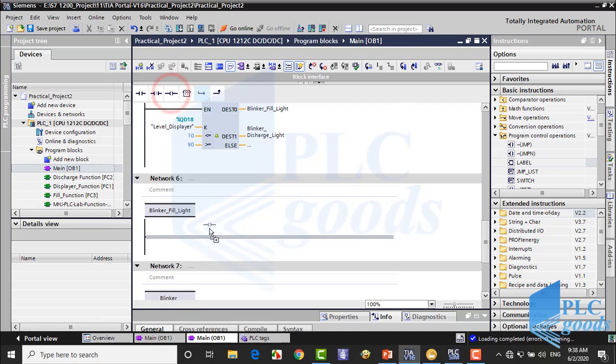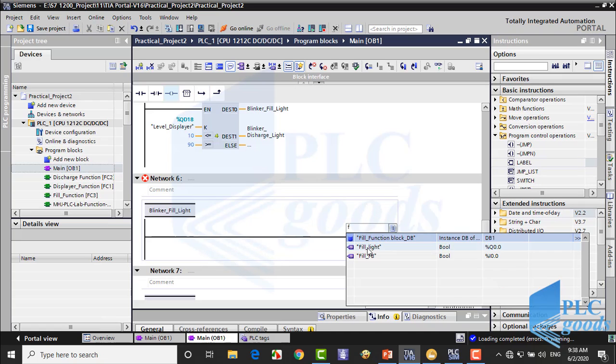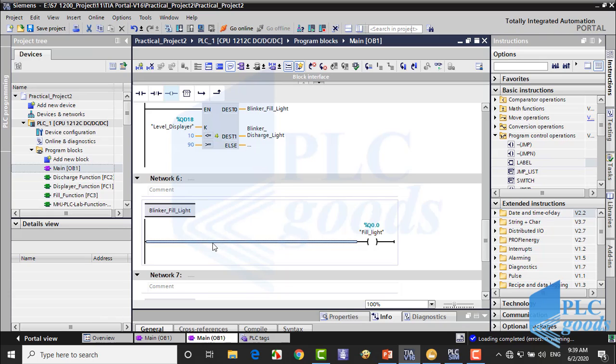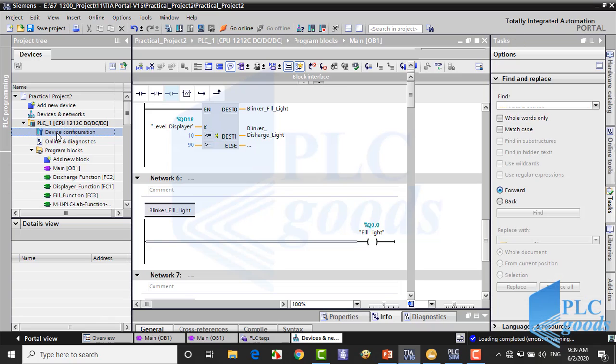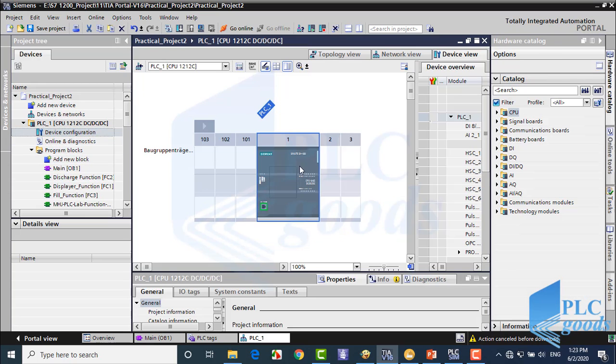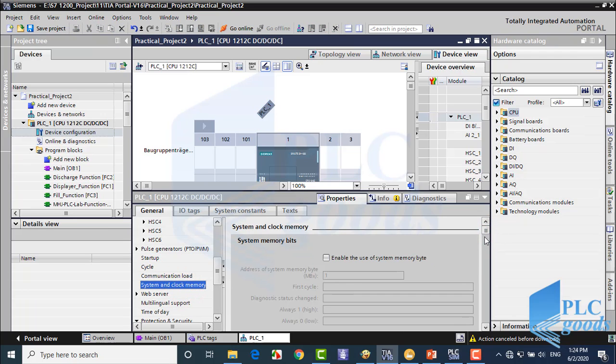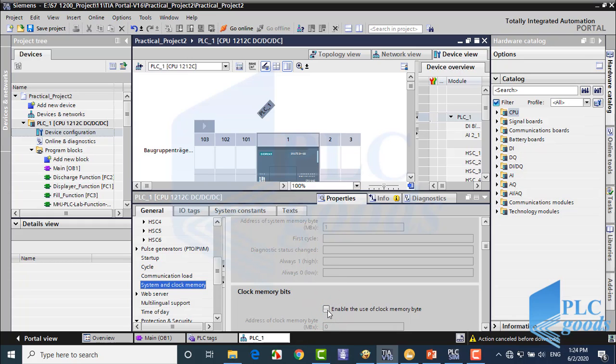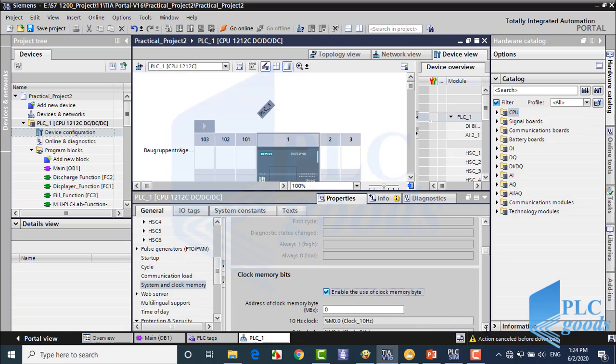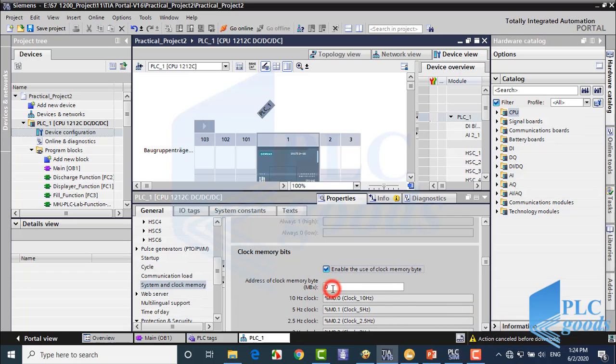All right. At this network, with the blinker fill light label, we want to blink the fill light, but how? Maybe you have written a program with timers to blink this output. But here is a simple solution. Let me open device configuration. Select the PLC, then at the bottom, select system and clock memory. Click here to define a memory address as the clock memory byte. For this PLC, we can select a byte number from 0 to 4095. Let me choose the last byte.